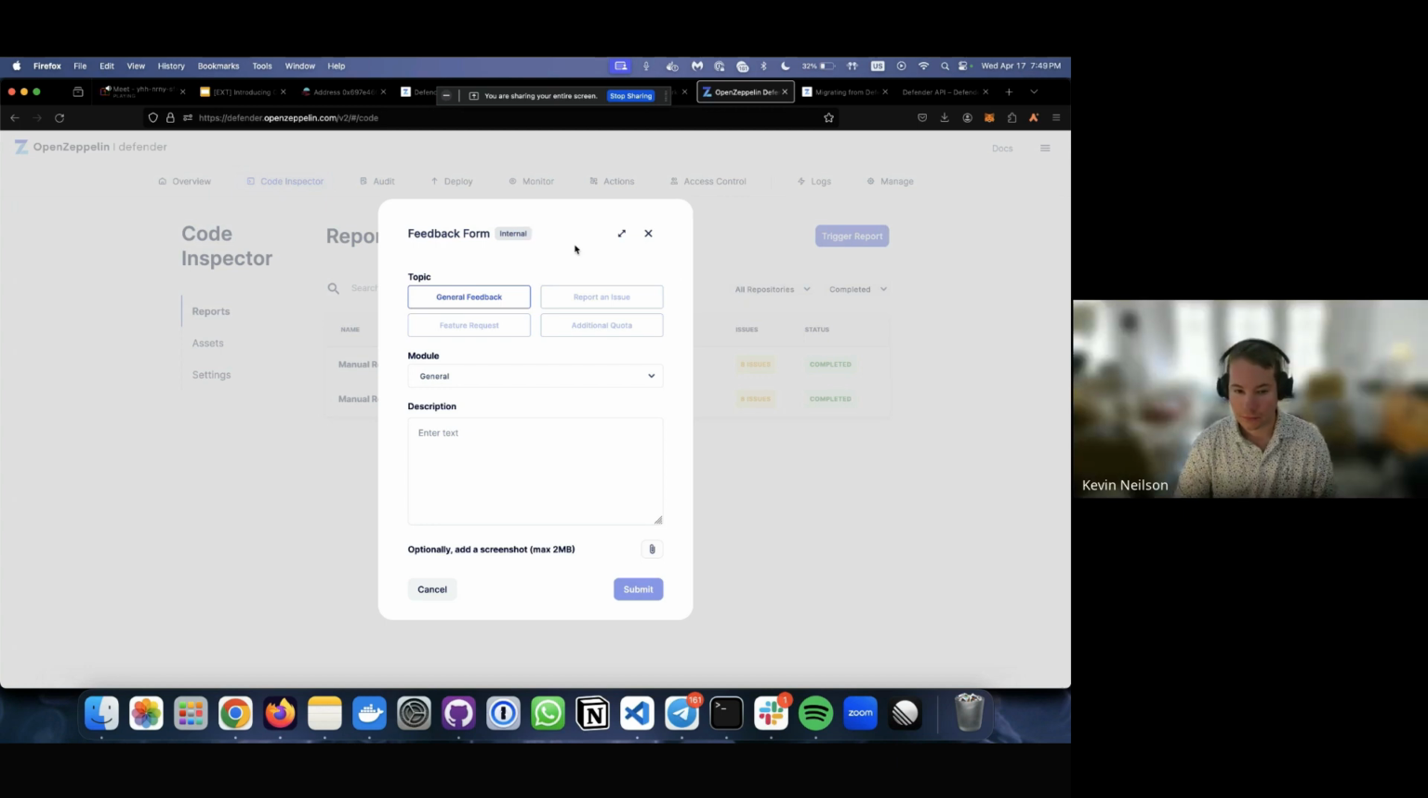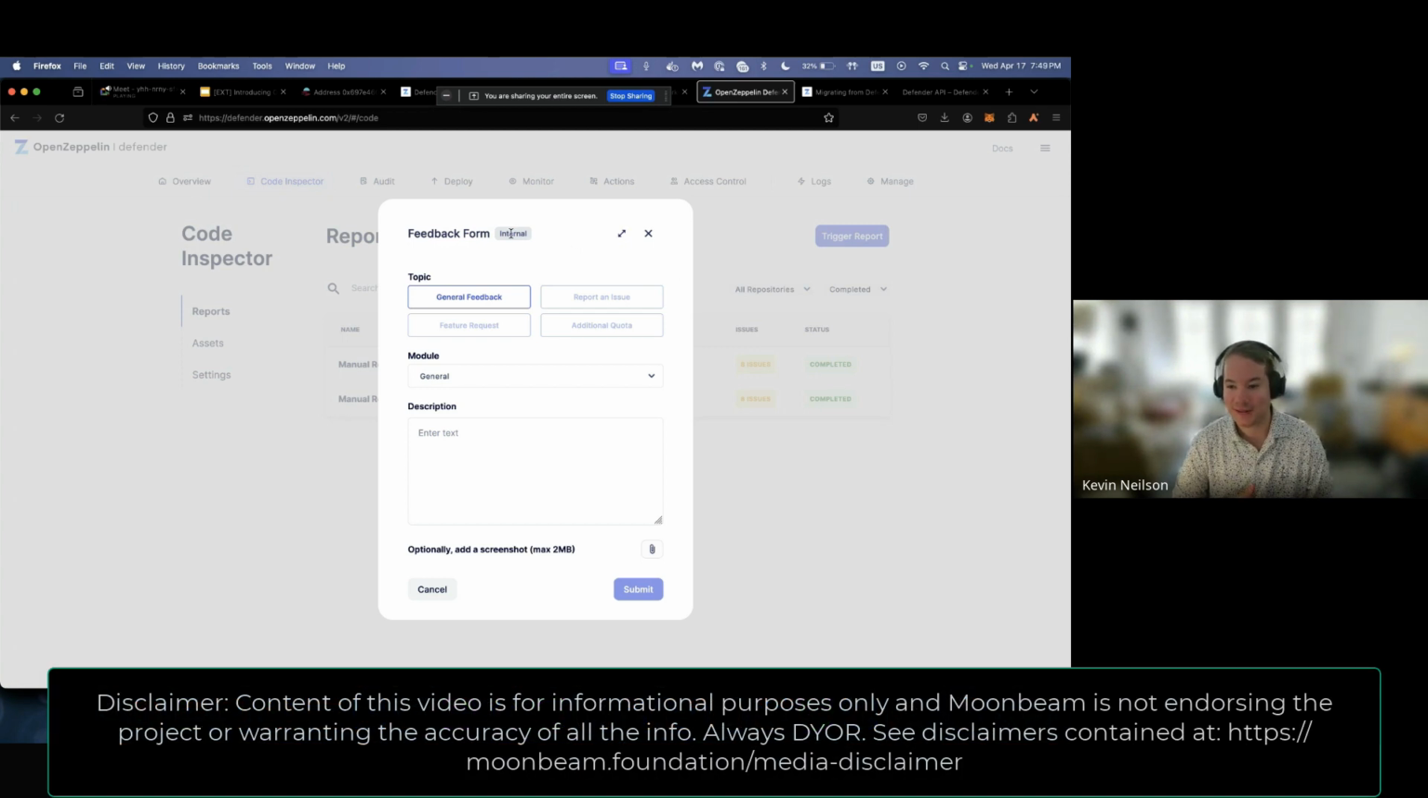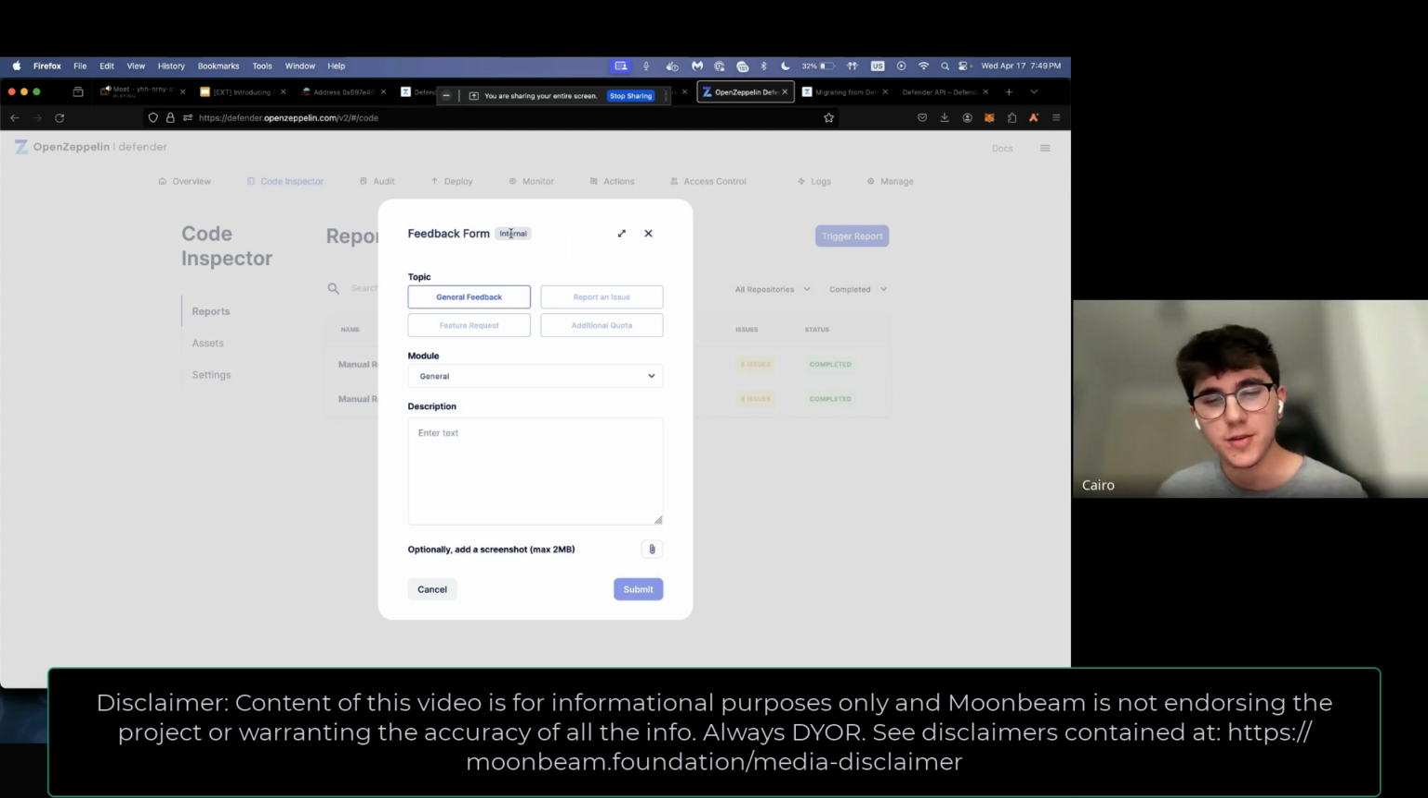And we'll be sure to enhance our docs on the Moonbeam docs site for what we have for OpenZeppelin. Amazing, perfect. Yeah, thank you so much.